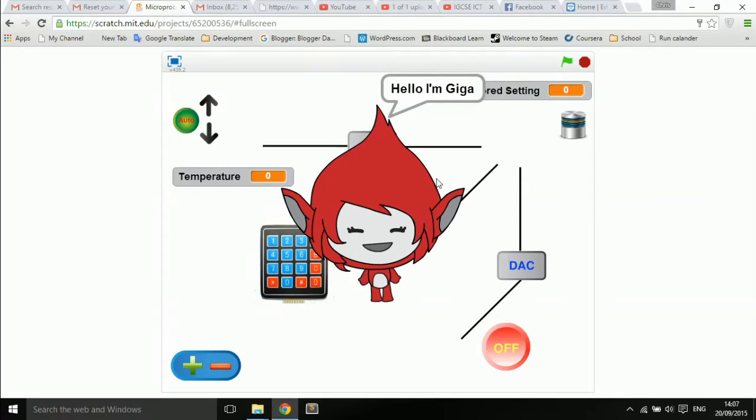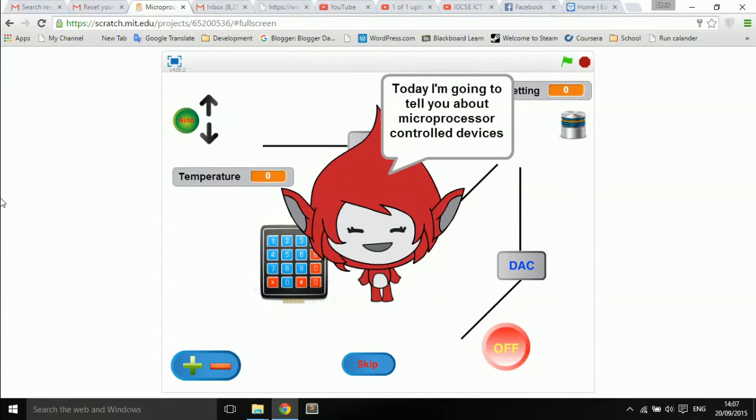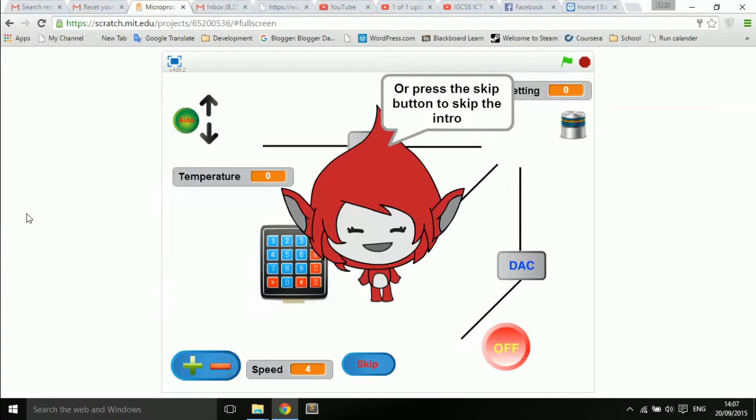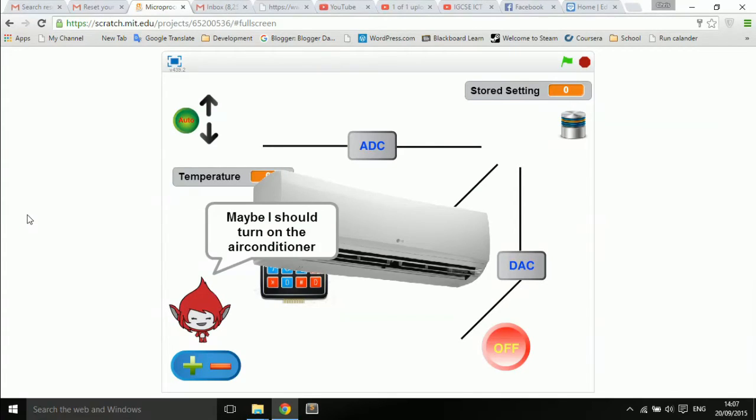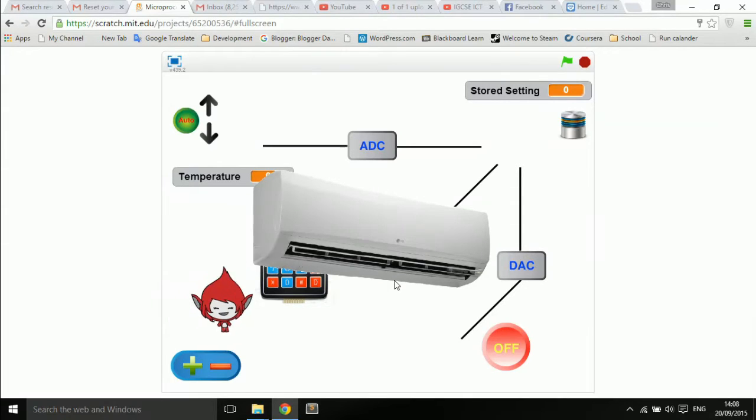Okay, so this is Giga, and he or she, the androgynous Giga, is going to take us through this process. I'm going to slow it down a little just so that I can talk over it. Giga is kind of hot, and wants to use the air conditioner. So she goes inside to take it apart and see what's going on with it.